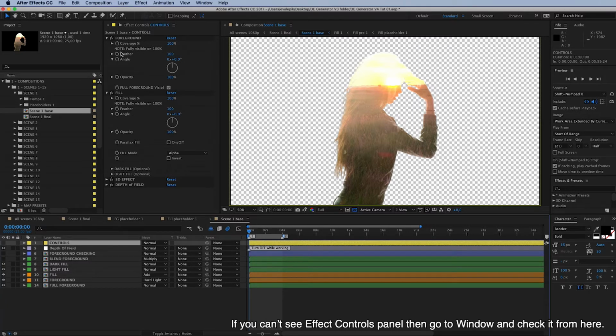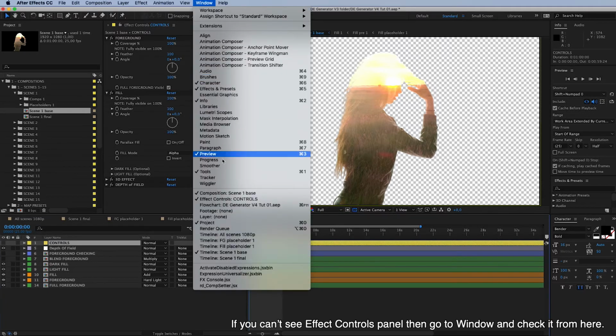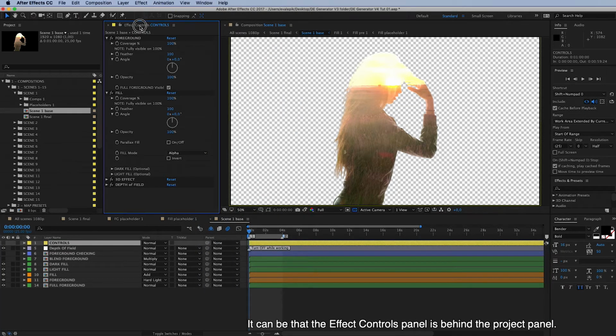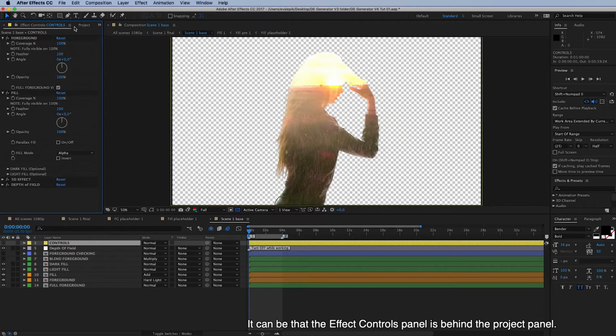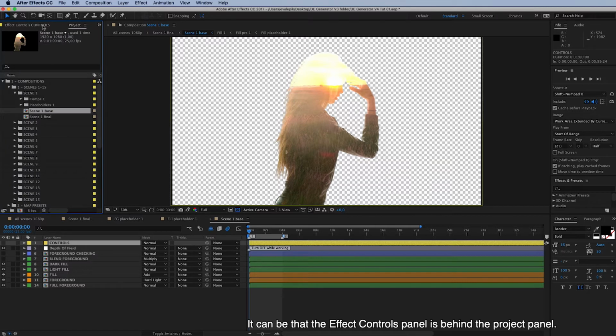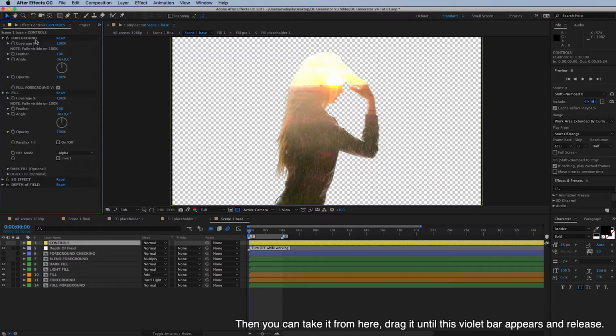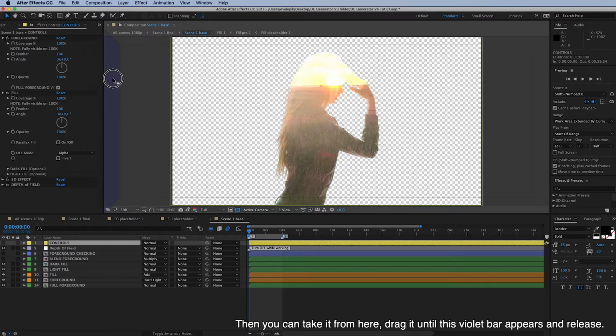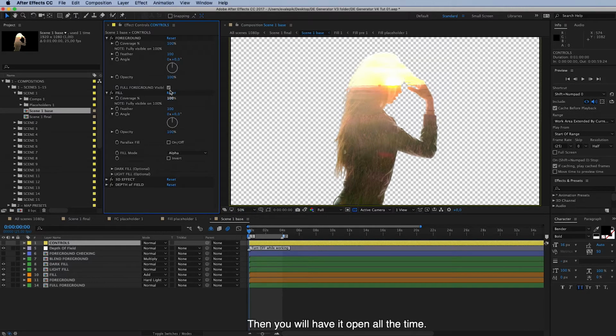If you can't see the Effect Controls panel, then go to Window and check it from there. It can be that the Effect Controls panel is behind the project panel, like this. Then you can take it from here, drag it until this violet bar appears and release, and then you will have it open all the time.